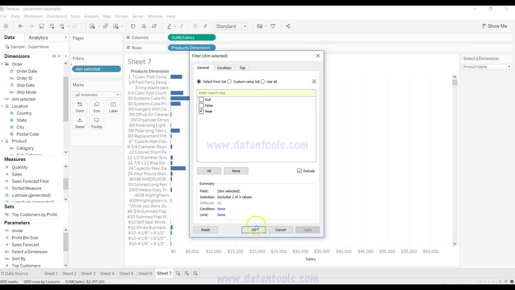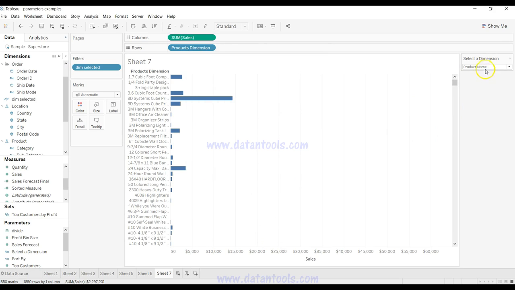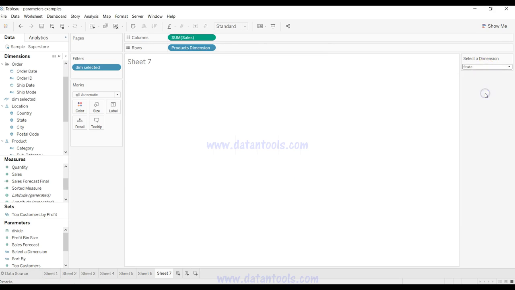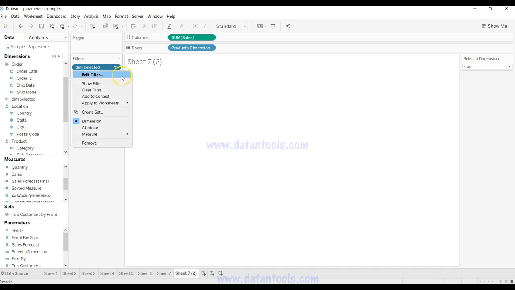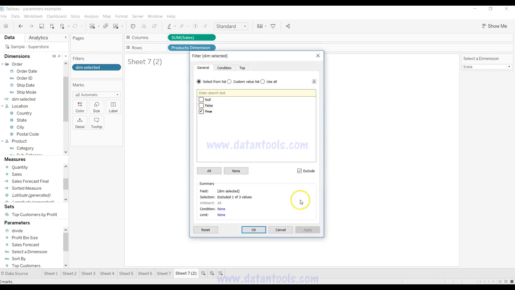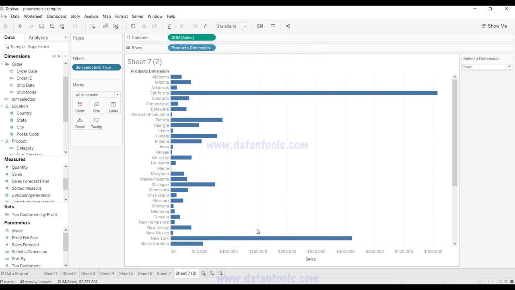If I click apply and OK, and select state now, you can see nothing is selected because I have excluded it. What I'll do is create a duplicate sheet, change it to edit filter, and say exclude, apply, okay. Alright, so now information is coming as per my needs.